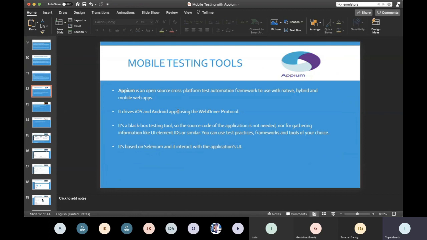So, Appium is an open source test framework that is used for testing hybrid and mobile apps and also web apps on mobile devices. It drives iOS and Android applications using the WebDriver protocol. It is black box testing. The source code is not required, and you can use it to gather information like UI IDs or elements on the mobile app. It's more of a framework and a tool. It gives you everything in one. It is based on Selenium and interacts with the application's UI.